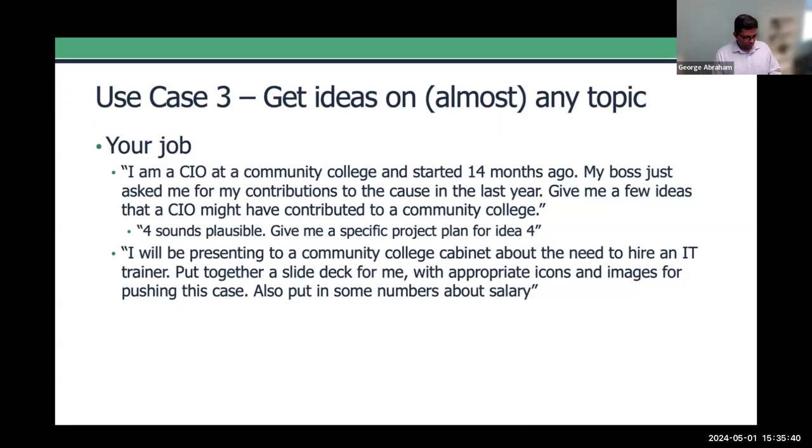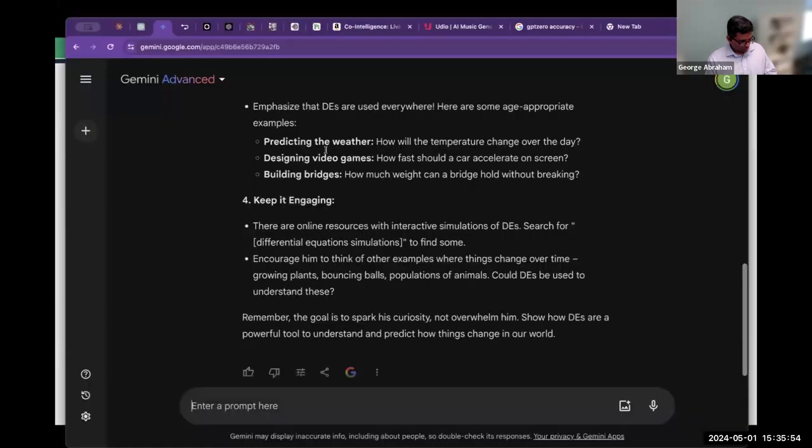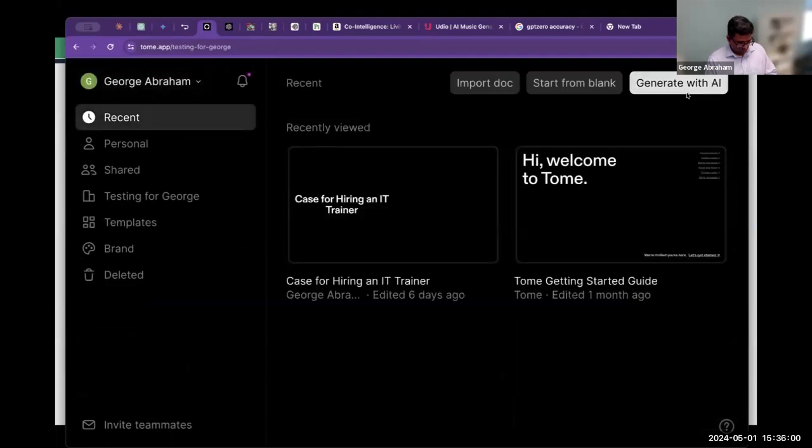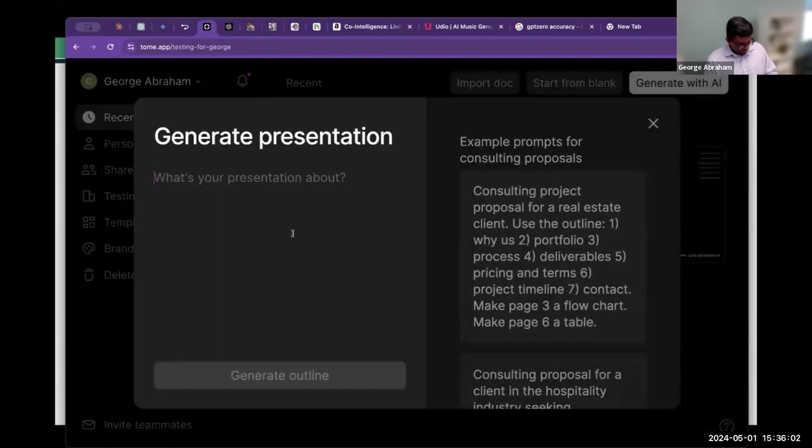I used that last one fairly recently because I'm trying to advocate for an IT trainer here. So let me put that in there in a tool called Tome. Tome is a slide deck tool, and I already tried that once before, but let me show you how it works. Generate a presentation.